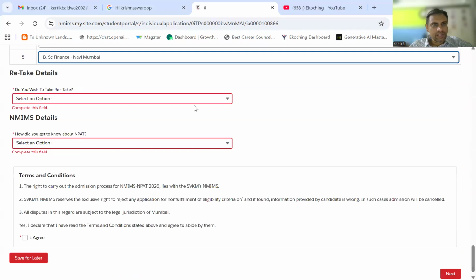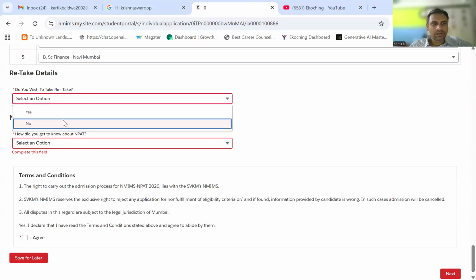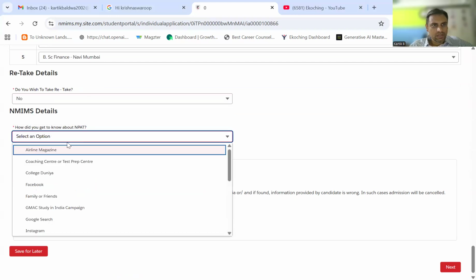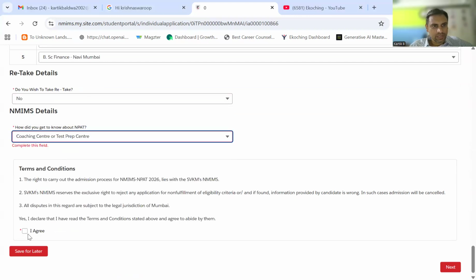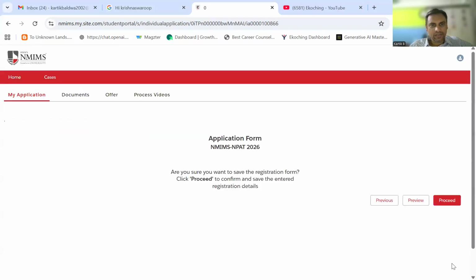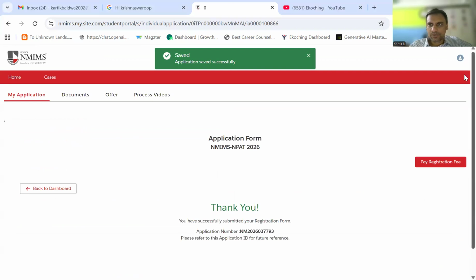At present, you can click on retake as no. Post the exam, you might add on. So I'm writing coaching, and then I agree. So once this is done, I'll click on next. It will ask me to preview it and then proceed. So preview, check everything is correct. Once that is done, you can proceed.